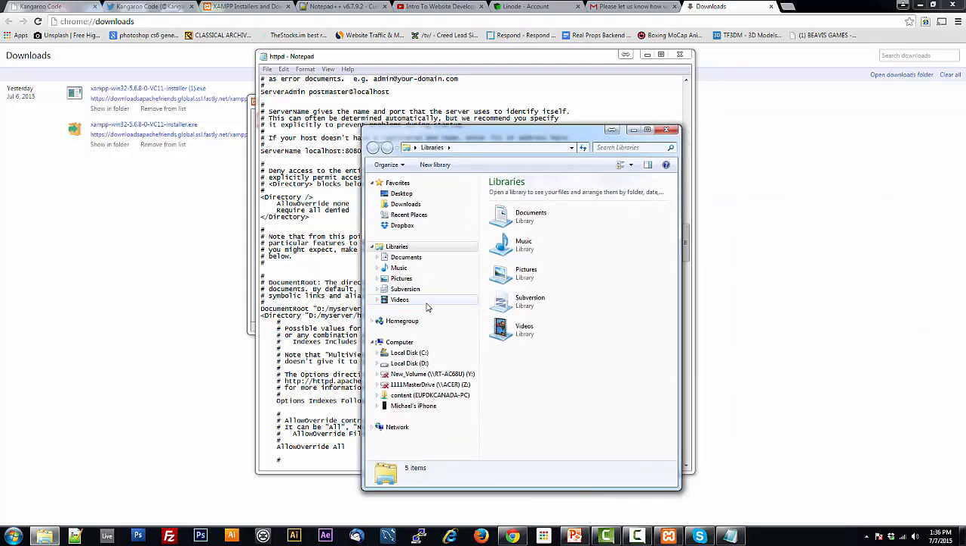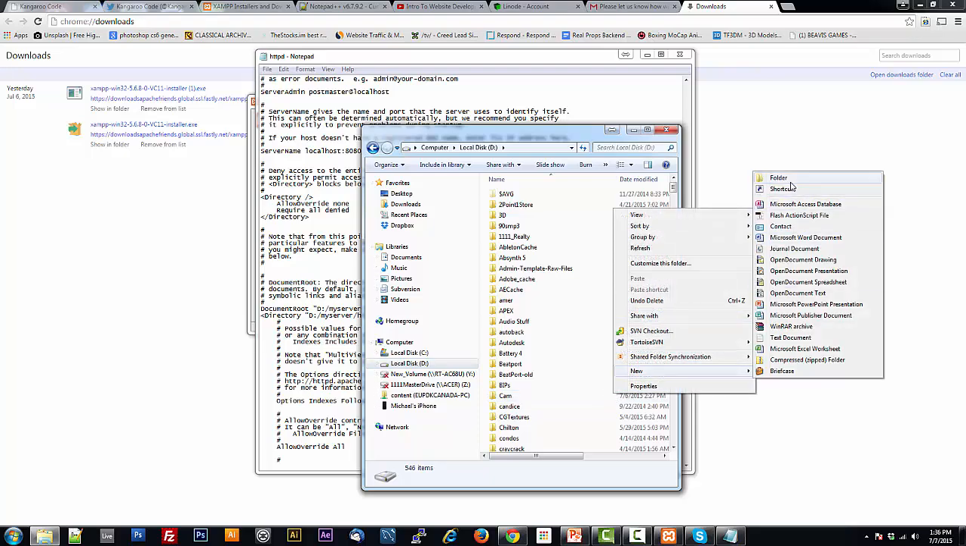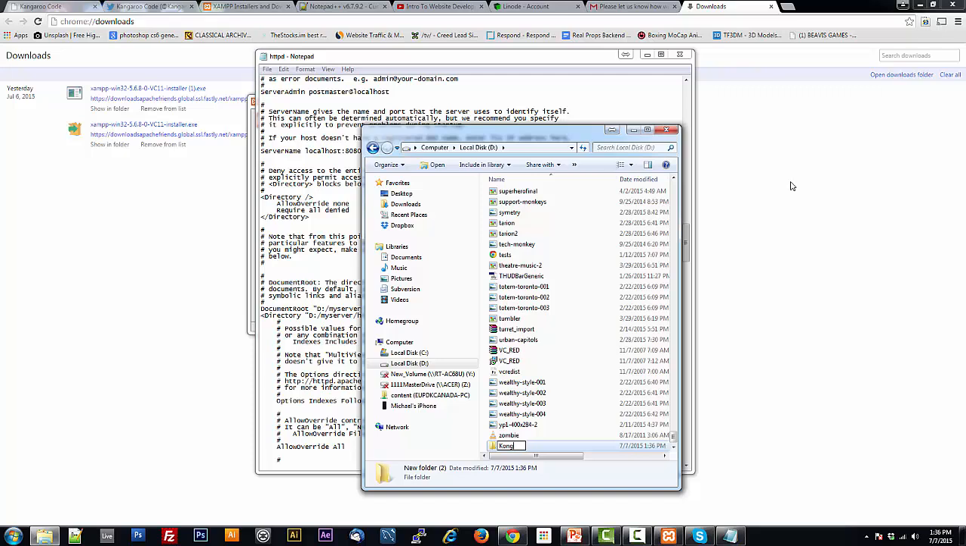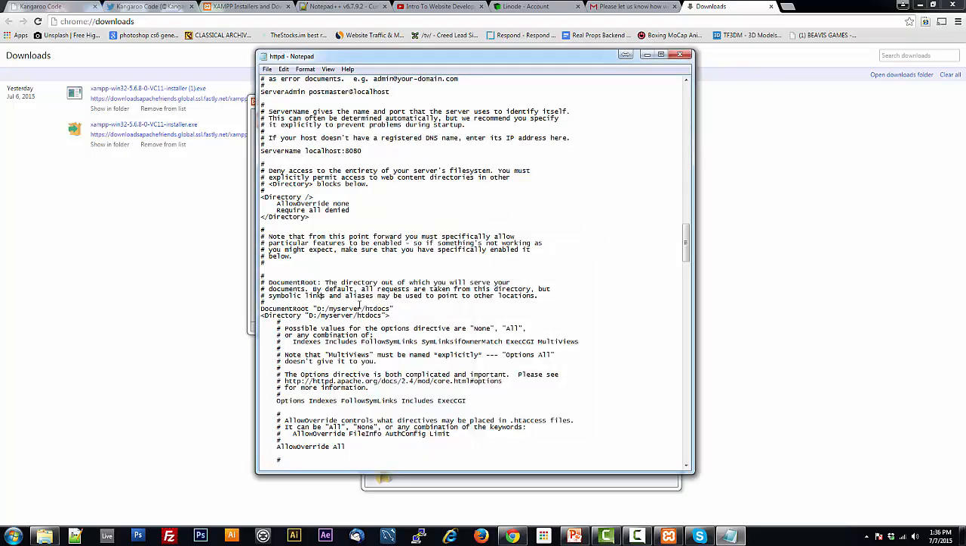So in my case, I'm going to set up a new folder on my D drive, and I'm going to call it Kangaroo projects. So what this will be is, inside this folder will be every single website that we create. So what we need to do is tell our virtual environment to load every single website inside that folder, and it's pretty easy to do. Make sure you have the right drive and just put in the name of the folder. So in my case, Kangaroo projects.